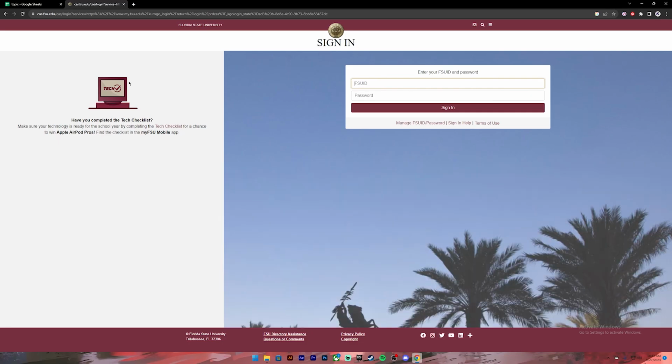On this page, you'll have to enter your FSU ID and your password. Go ahead and enter your FSU ID. After that, enter your password. And in case you don't remember your user ID or your password, you can click on this link to recover your account. And if you're getting any trouble while logging in, you can click on this link to get help. And once you have entered your correct credentials, you can click on the sign in button and you'll be logged into your FSU account.